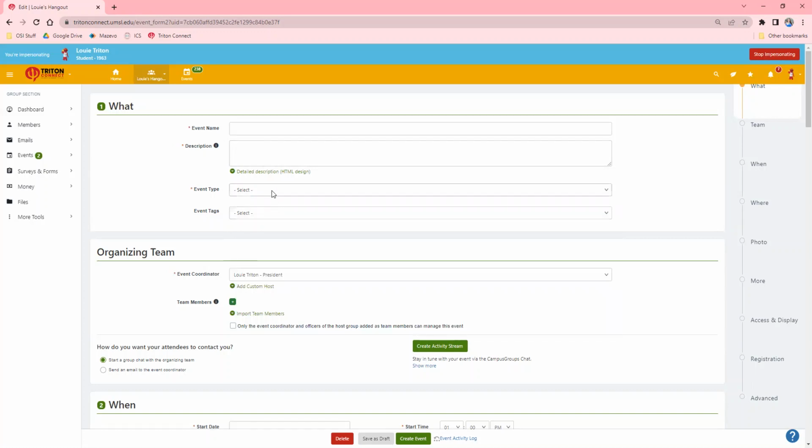And so students, well, anyone, is able to, in the event page on the homepage, which I actually forgot to show you all, I will get back to that in 1 second. I'm so sorry. You can filter by event type and event tag. So it's really helpful.